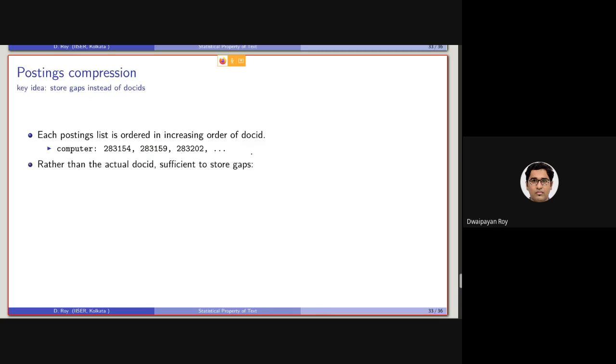Basically, what will be the posting list in this case for computer? The first will be this, because this is the first document in which computer occurs, the first encountered document. The next document we encounter has a doc ID which is 5 greater than the last encountered document in which computer has been observed. So instead of storing this, we will store 5. Again, instead of storing this, we will store 43.